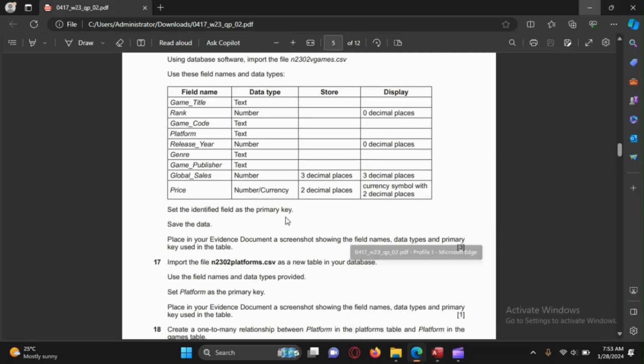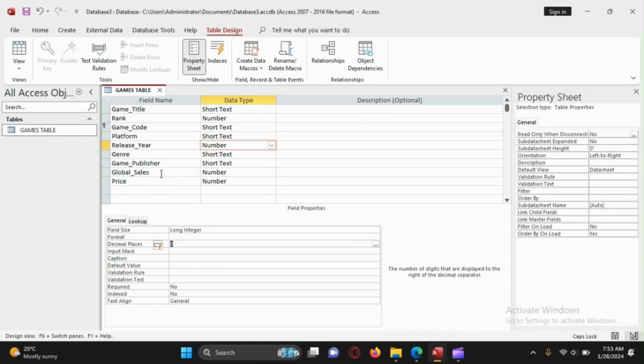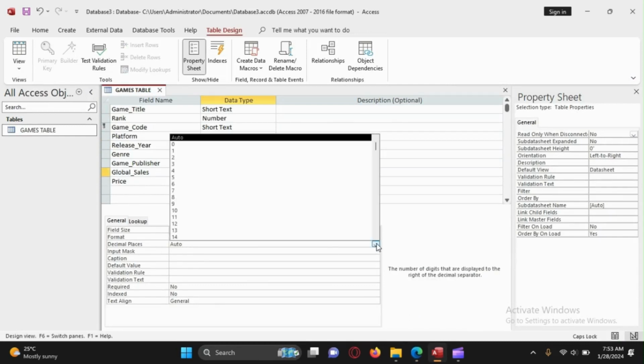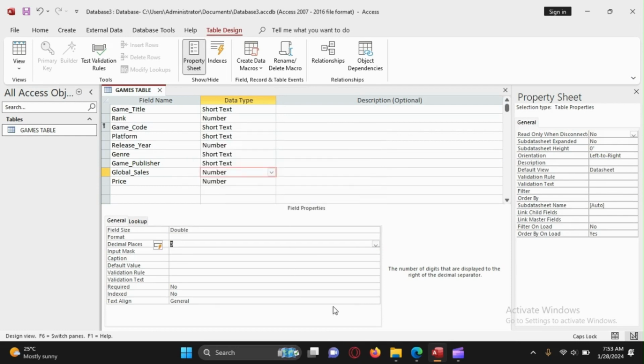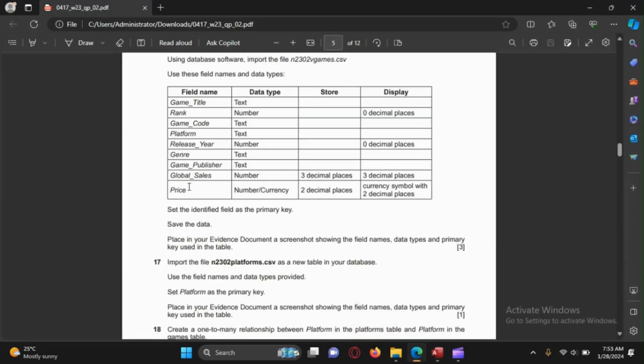Now we have to go to global sales, 3 decimal places on both. So I can just put on 3. Global sale, click on that. Go down, decimal place, click on that, make it 3. Go back here. Now price, we have to do number slash currency.